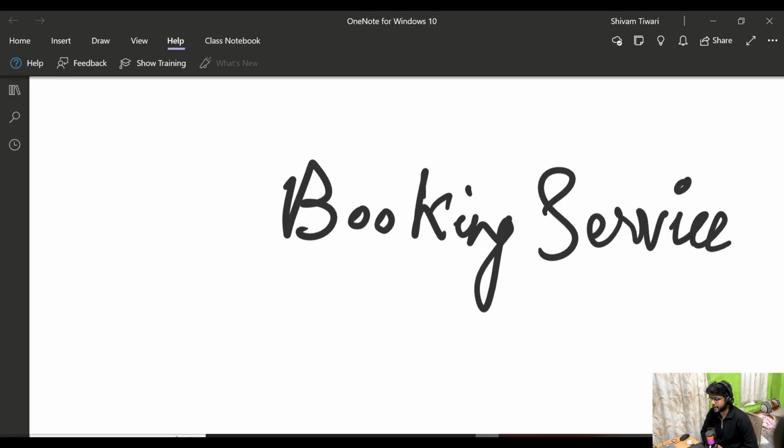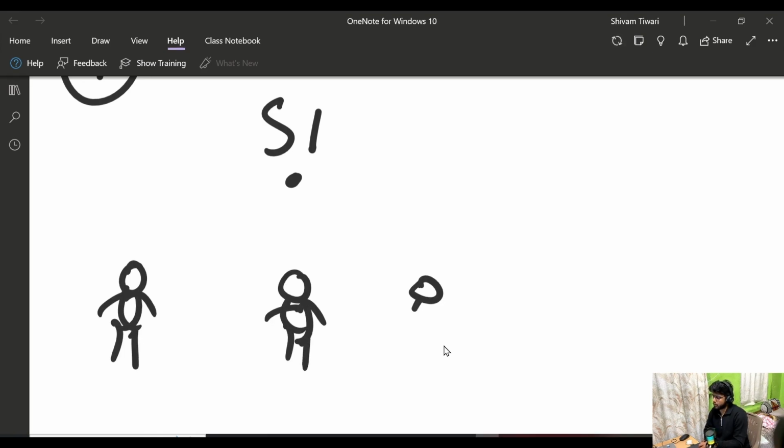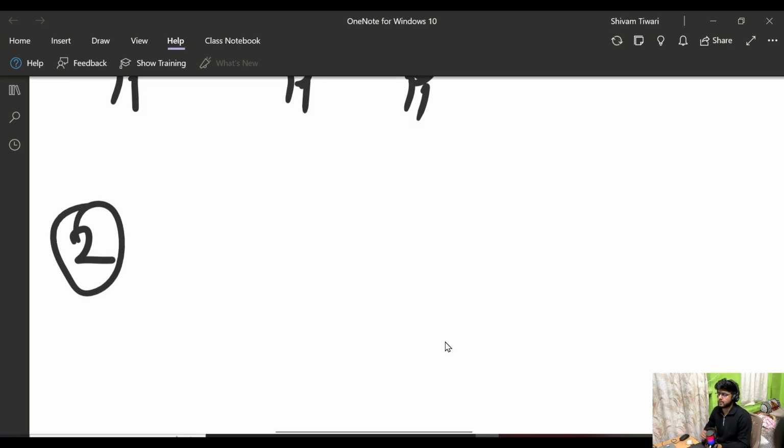Before understanding how the booking service actually works, let's first see a few terminologies that we are using. First is concurrent booking. Concurrent booking is nothing but a booking in which multiple users try to book the same seat. So let's say we have a seat, S1, and we have 3 users, and all 3 users want to book the same seat. So this is about concurrent booking. Another terminology that we have is partial booking. Partial booking is nothing but a booking in which the user doesn't want to be part of the whole journey or complete journey.